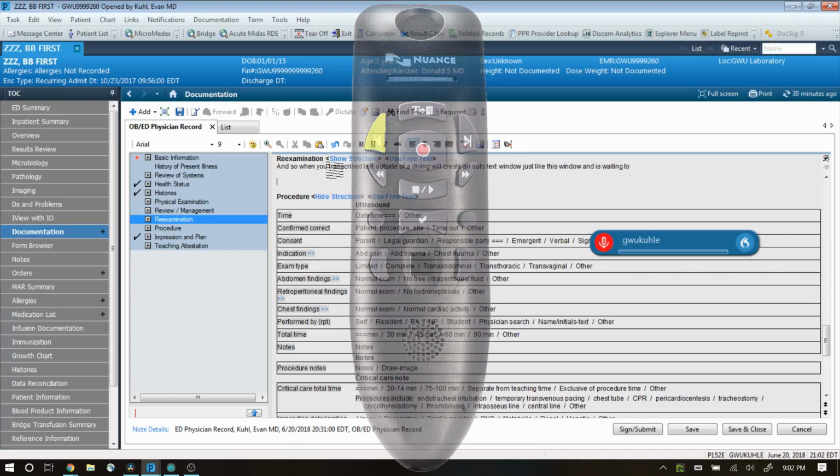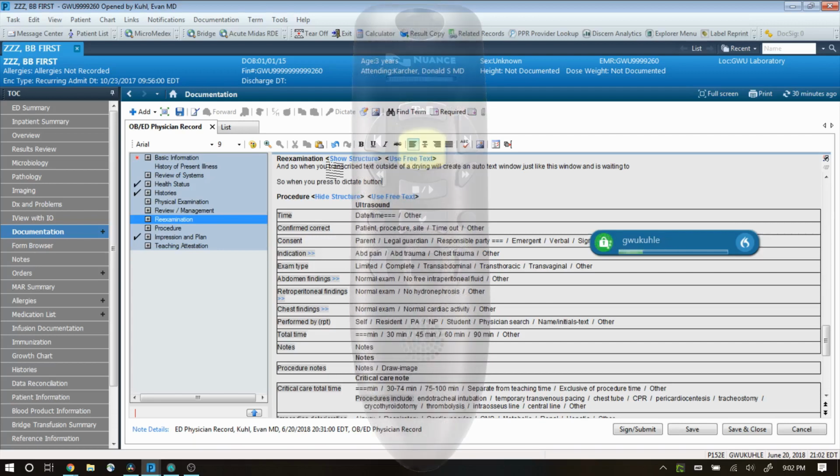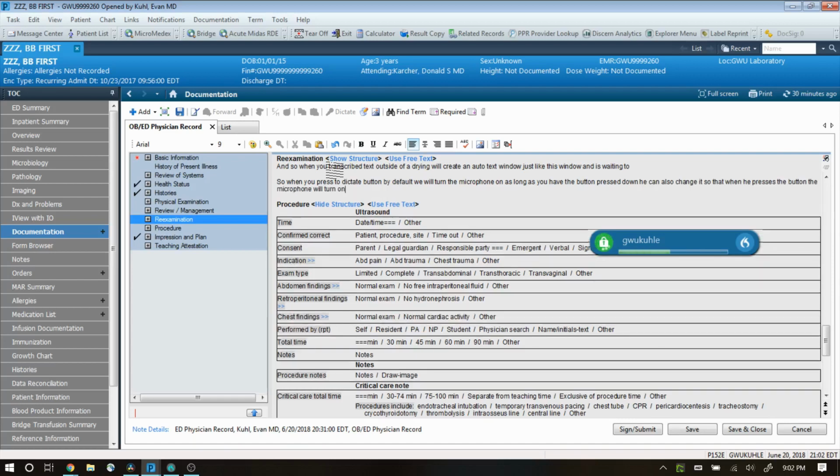The next button is the dictate button. So when you press the dictate button, by default, it will turn the microphone on as long as you have the button pressed down. You can also change it so that when you press it, the microphone will turn on, and then when you press it again, the microphone will turn off. And that's available in the customized menu.